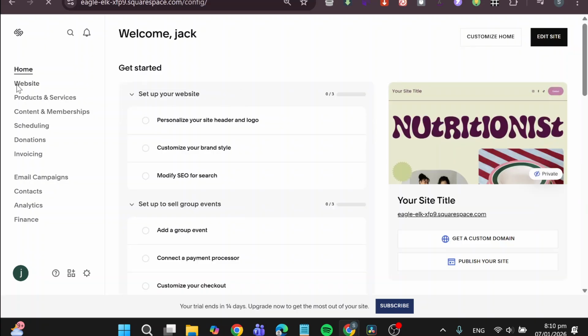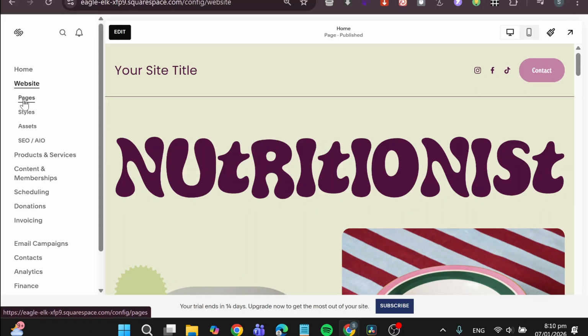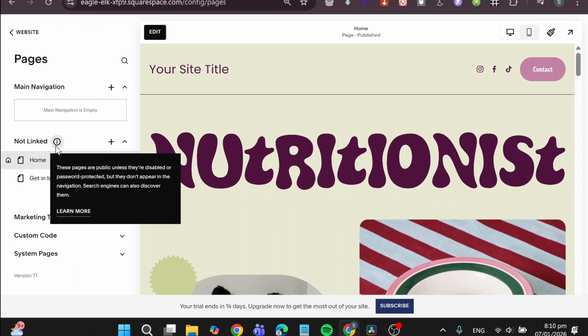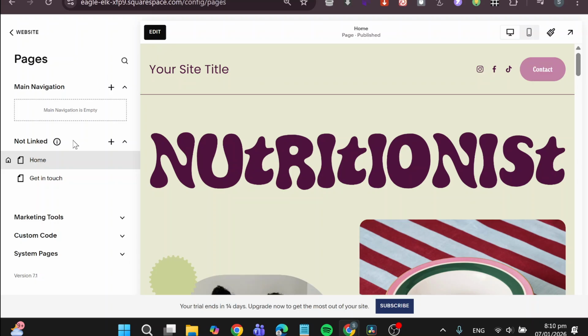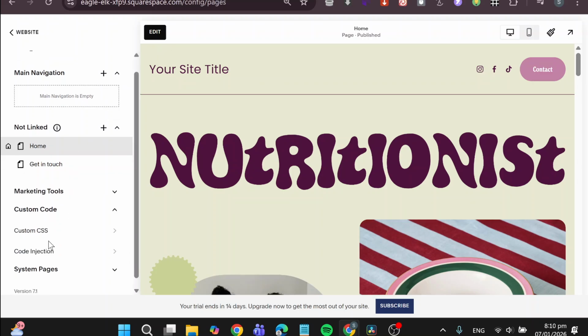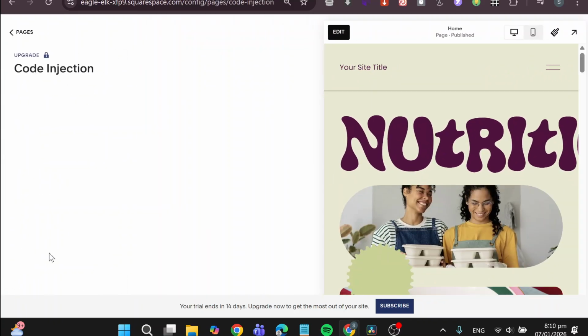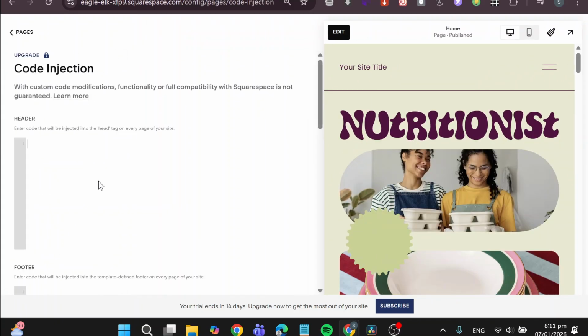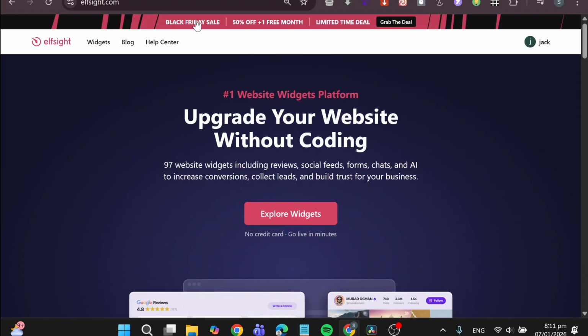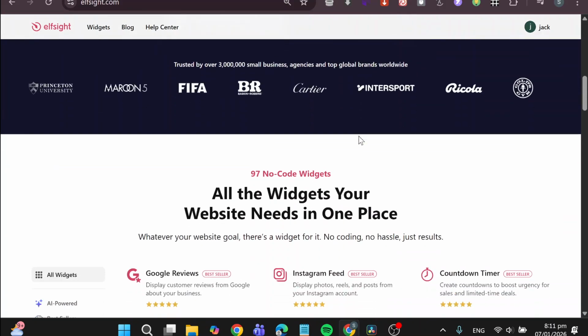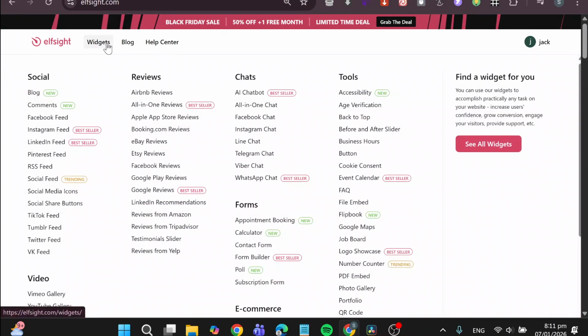Then we're going to head over website again, click on pages, choose the page where we're going to put the live chat. Then we're going to click on custom code, code injection. We're going to head over the header and we're going to use a website called Elfsite to create the widget. So this is our widget.